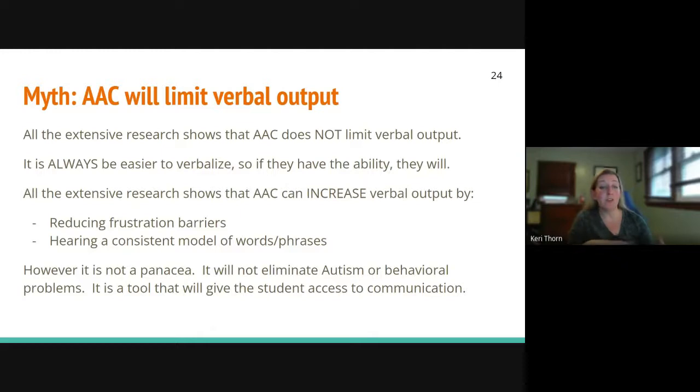All the extensive research also shows that AAC can increase verbal output because it reduces their frustration barriers, and it can also give a consistent model. So words are being said in a consistent manner. It gives them more reinforcement that they're able to produce it on their own. However, this is not a panacea. Having a device will not eliminate autism.